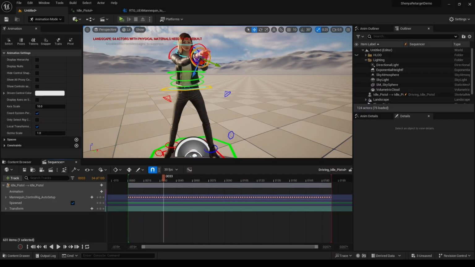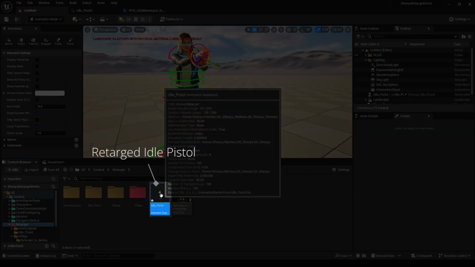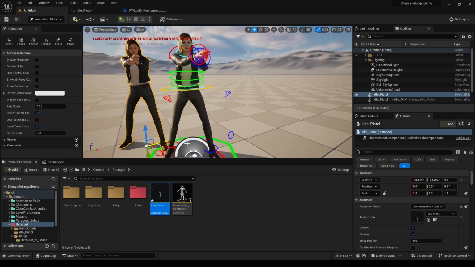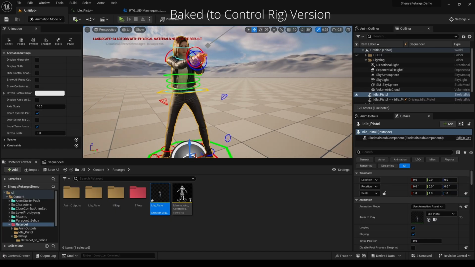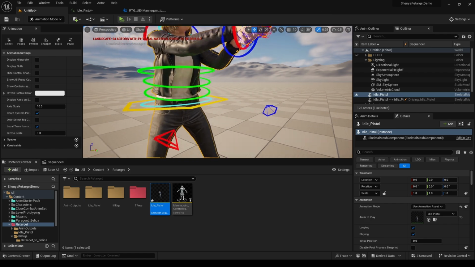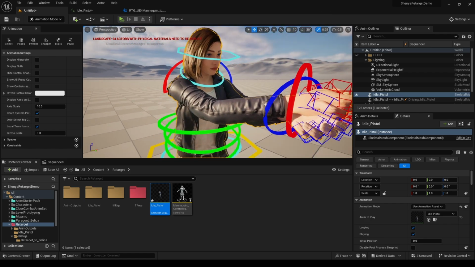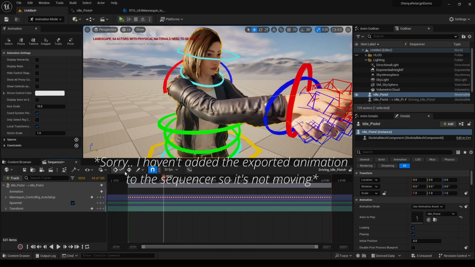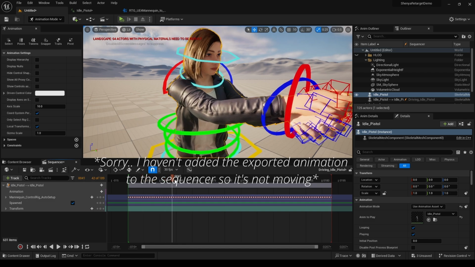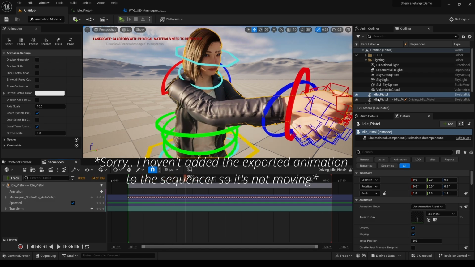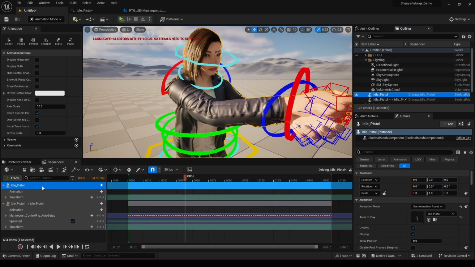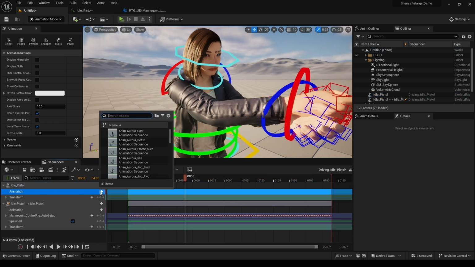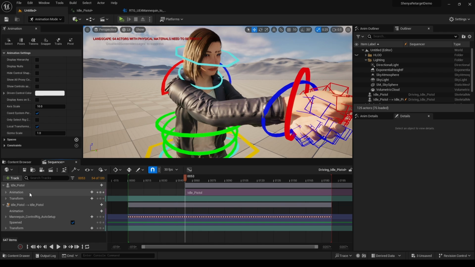One thing that I would like to point out though, this animation is not the exact same animation as the one that we exported. If we bring the animation that we exported into the same level, and place them on top of each other, we will see a bit of mismatch between the two. I will add the retargeted idle pistol animation to the sequencer so the animations can be played together.